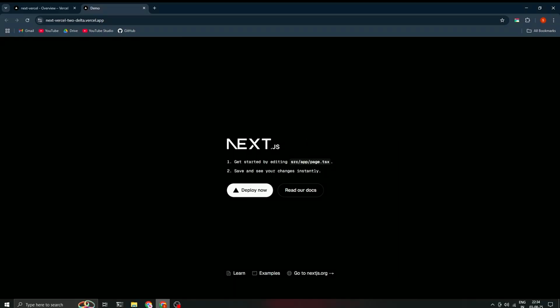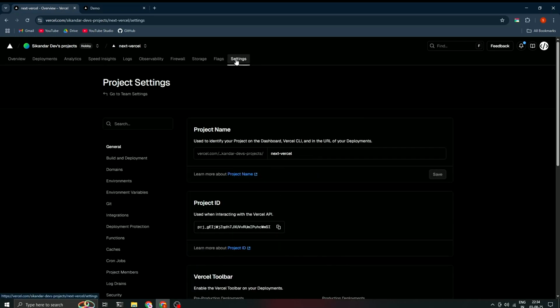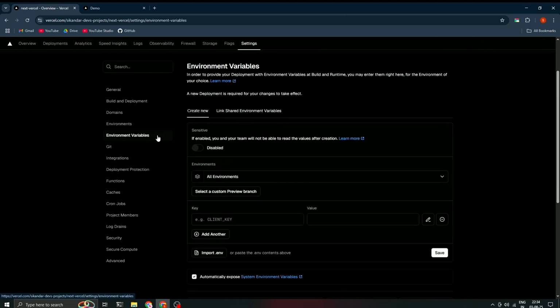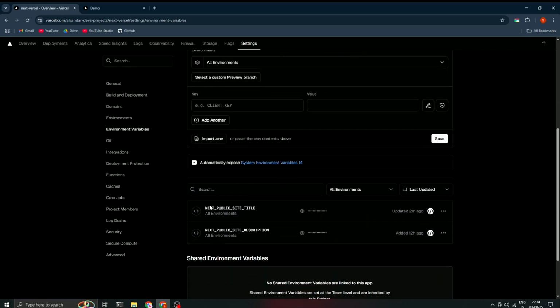Let's say I want to change the site title from demo to test. First, I go back to my Vercel project dashboard, and then click on the Settings tab. From there, I scroll down to the Environment Variables section. And here you can see all the environment variables I added earlier when I deployed the project. In this section, I can add new environment variables, edit existing ones, or remove any that I no longer need.